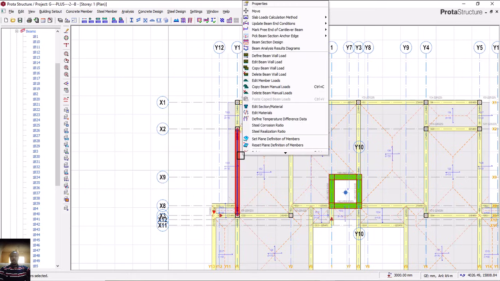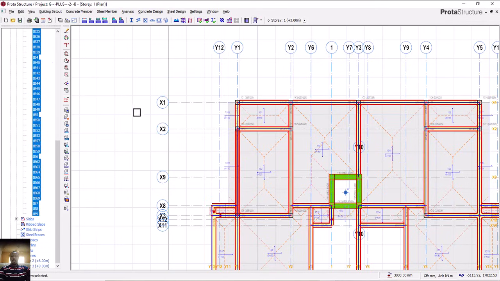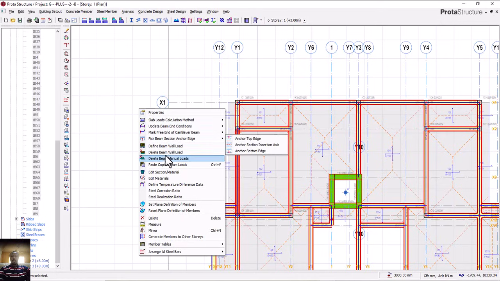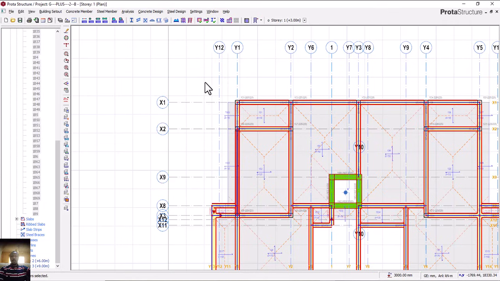I'll now click on this, right click and click on copy beam wall load. Click on it, and once that one is done, I'll click on this one now. Come here, click on this, then scroll down and click on this one, shift and then select all of them, right click and click on paste copy load. I'll say yes. Is that okay? So that one is done. Click somewhere else. Let's finish.